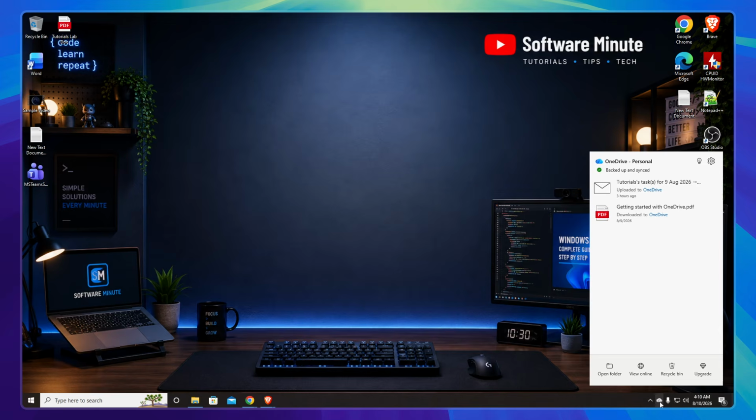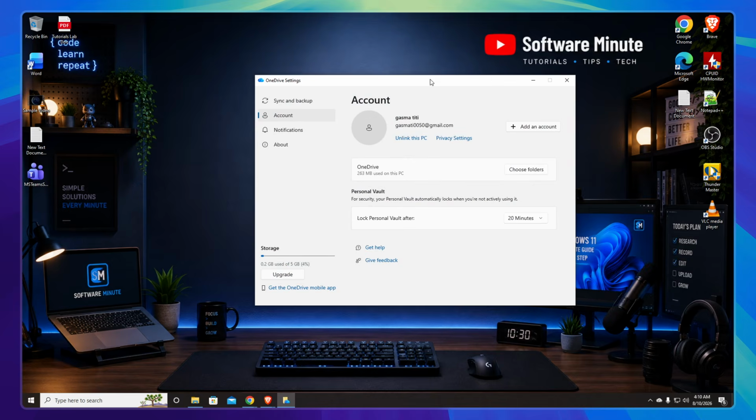Now, to activate and turn on OneDrive Files on Demand, navigate to the top right corner of your OneDrive window. You'll notice a gear icon there, which represents your settings menu. Click on this gear icon and a context menu will appear with several options. From this context menu, locate and click on Settings. This action will open the Microsoft OneDrive Settings window, which is where you'll configure the Files on Demand feature.